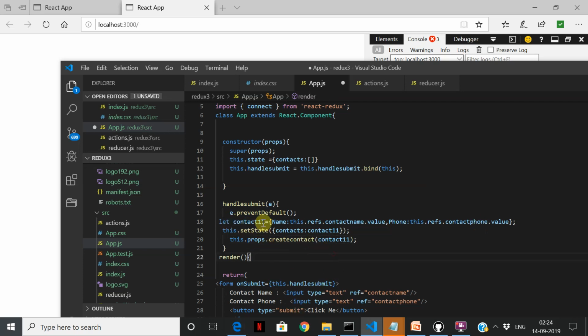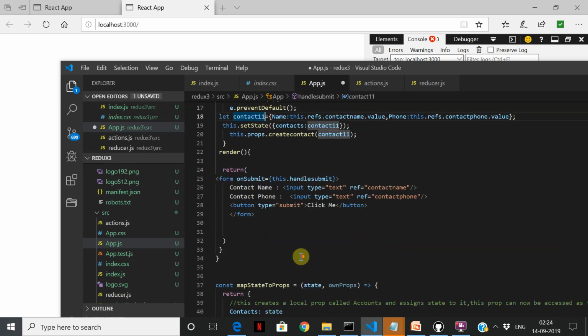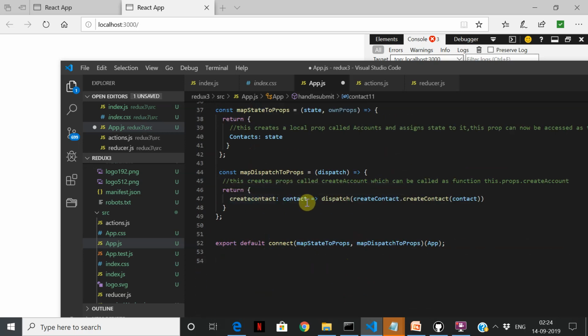Now this contact11, I just gave it a name because there are too many contact variables here. I just gave it something called contact11, and it's nearing almost 11 p.m., so just kidding. So this.props.createContact is going to call this method, and this is going to kick off the action dispatch. The action method is going to dispatch it to the reducer. And then we have connected all of this using the export default connect.